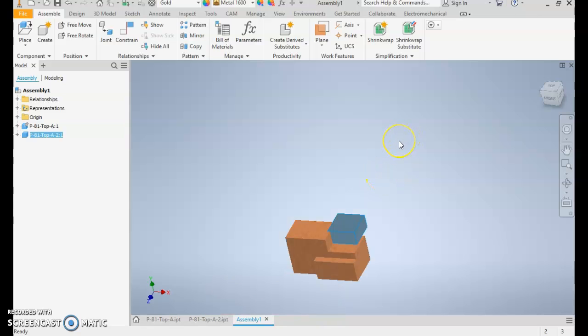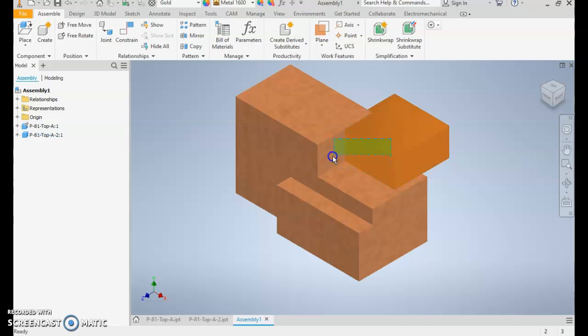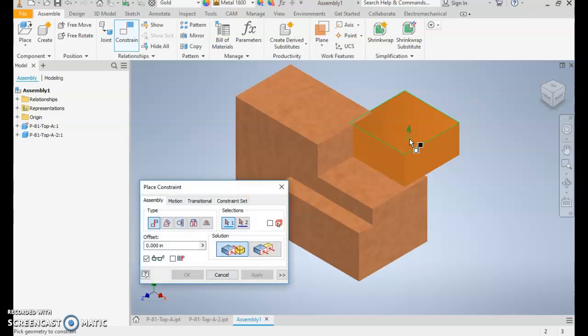I'm going to hit F6 to get it back to my normal view. And there we go. All right, so now I'm going to lock this in another direction. So I'm going to go constrain again. This one, I'm probably going to use the mate flush. And I'm going to flush this surface of it with this surface. So I'm going to click there and click there and flush those two together and apply.